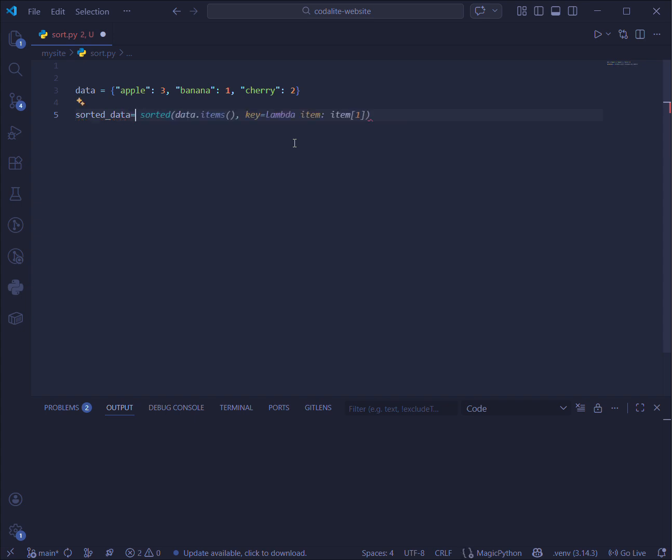assigning to a dictionary. Inside the dictionary we are calling the sorted method, and inside the sorted method we have data.items. That's the .items method from the dictionary object. I'll give it a key of lambda item: item[1].